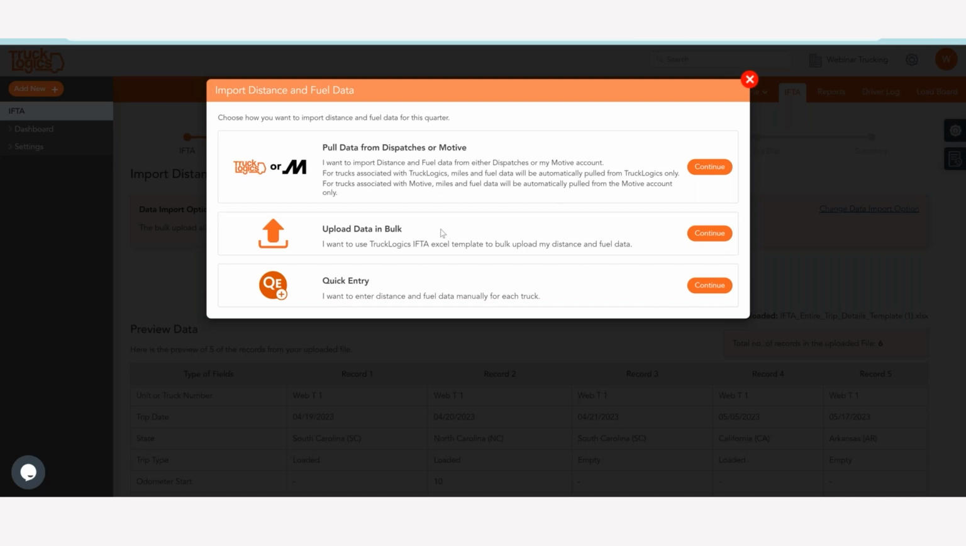Same thing with data from dispatches or Motive. If you are using Motive for miles and fuel, then you must import everything from Motive. If for some odd reason you're not filling out your trip sheets and you're not putting in your fuel expenses from TruckLogics, if you only keep it in your Motive, then you're only going to be able to pull it from your Motive account.